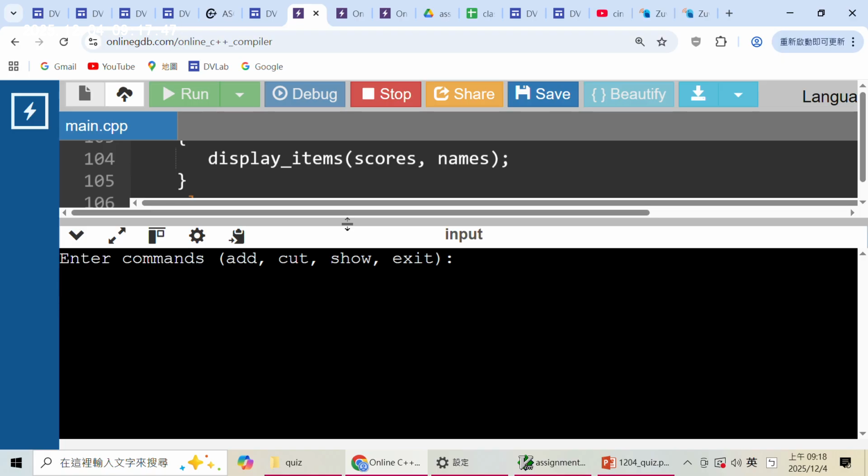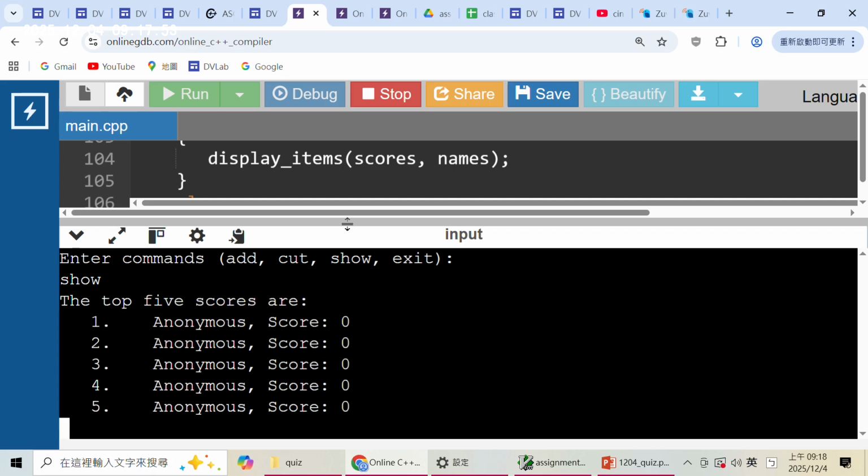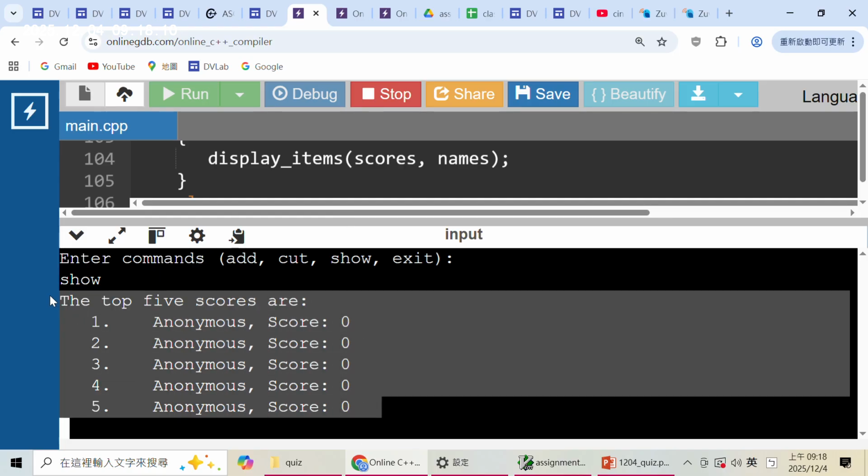Here I already entered this program. Then you can type show to show the leaderboard. Initially the leaderboard contains five items, each item is anonymous, and the corresponding score is 0. This is the initial value of the leaderboard.